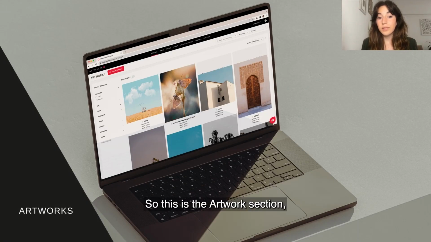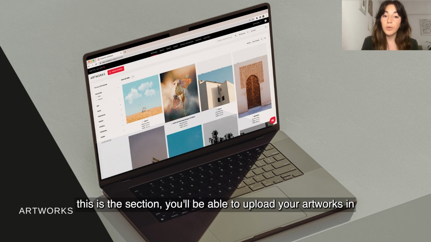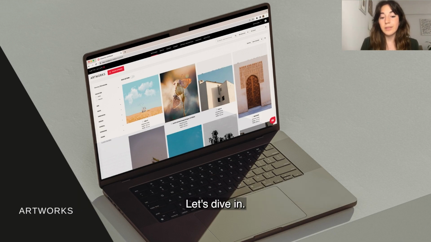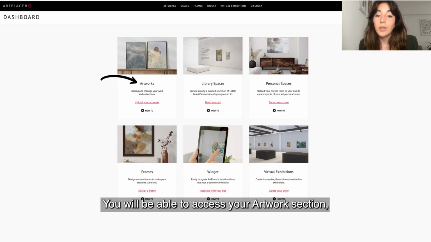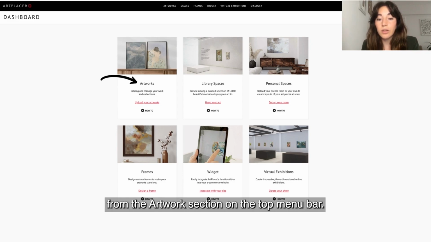So this is the artwork section. This is where we're going to be beginning today because this is the section where you'll be able to upload your artworks and then use the mockups and create virtual exhibitions. Let's dive in. You will be able to access your artwork section from your dashboard on the top left corner, or also from the artwork section on the top menu bar.